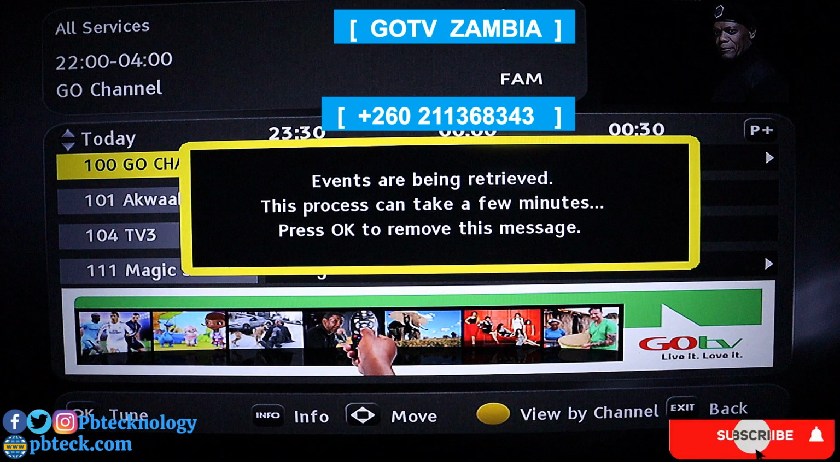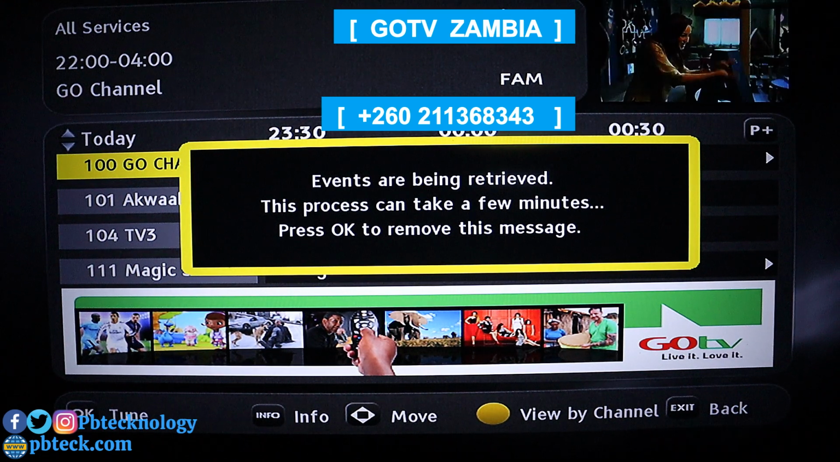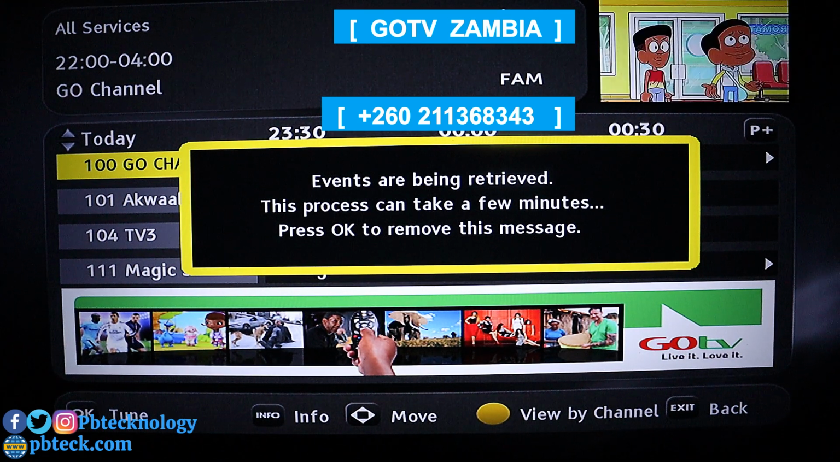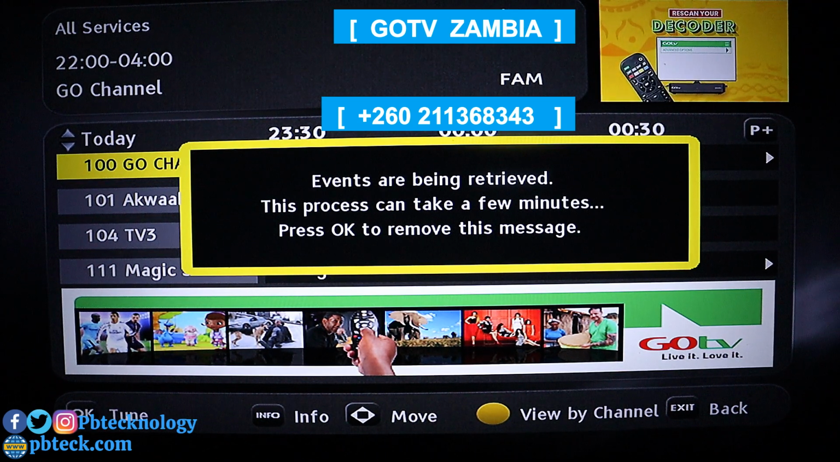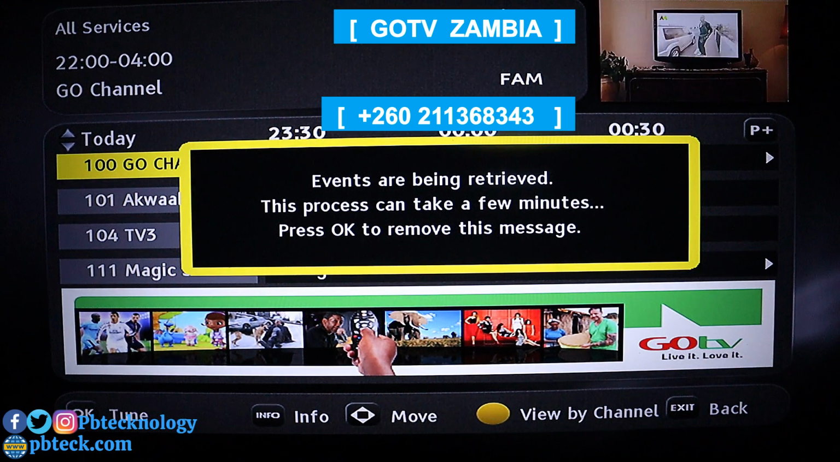This IUC number or the smart card number, you're going to find it at the back of your decoder. They place stickers over there that have the IUC number and the serial number of your decoder. So you can check it over there and then jot it down somewhere before you call them.